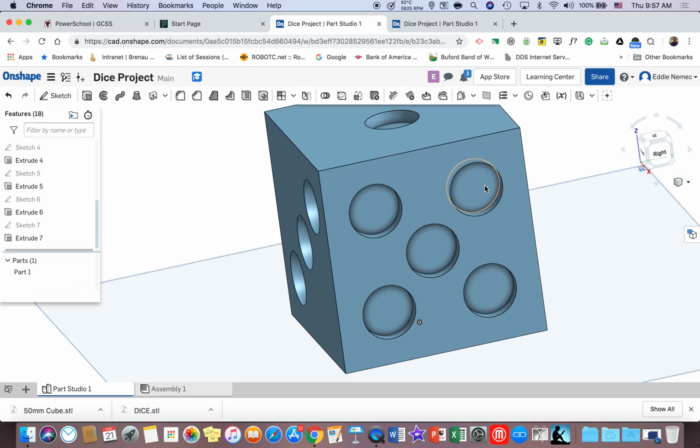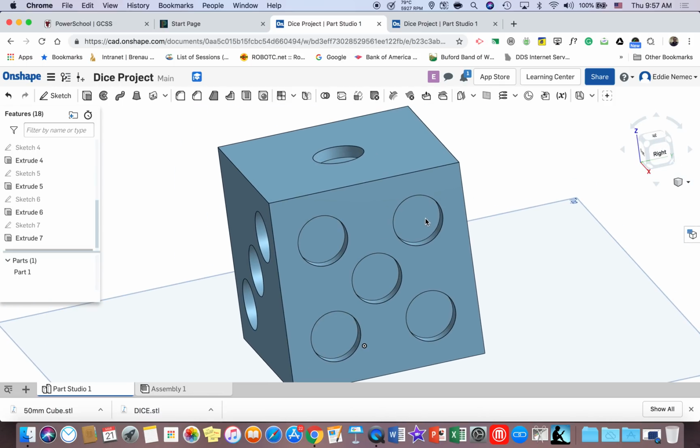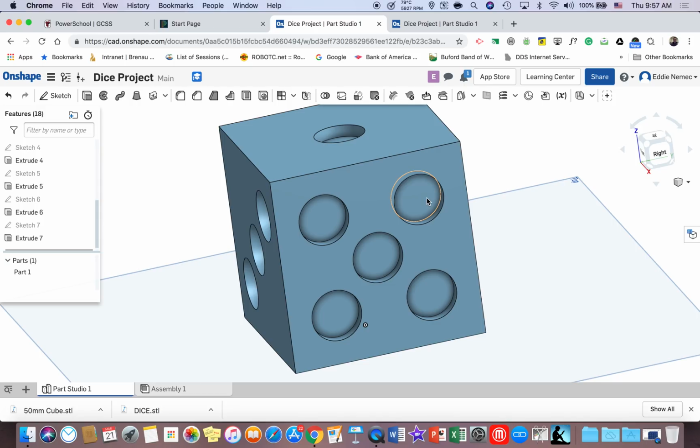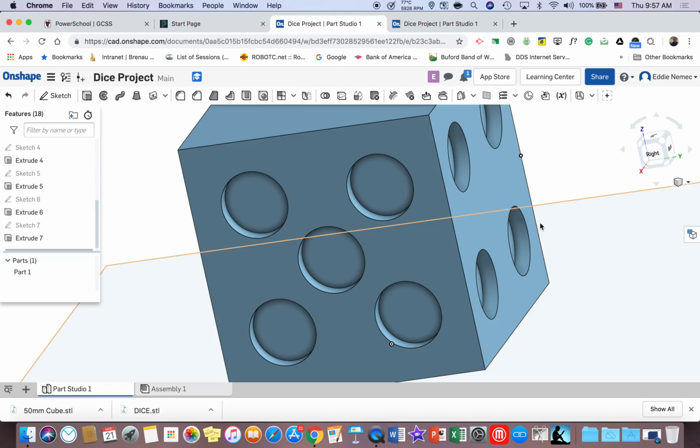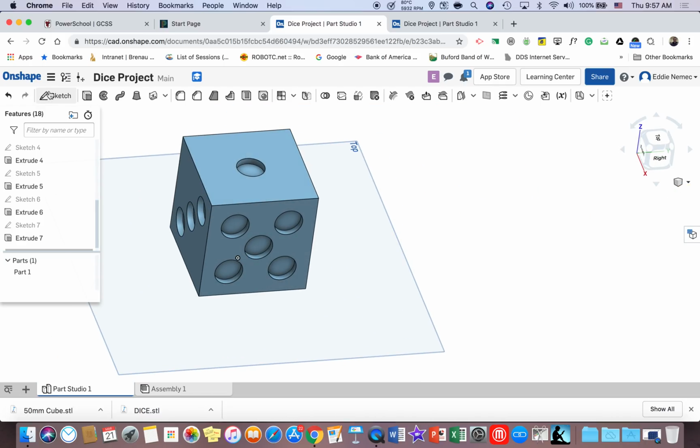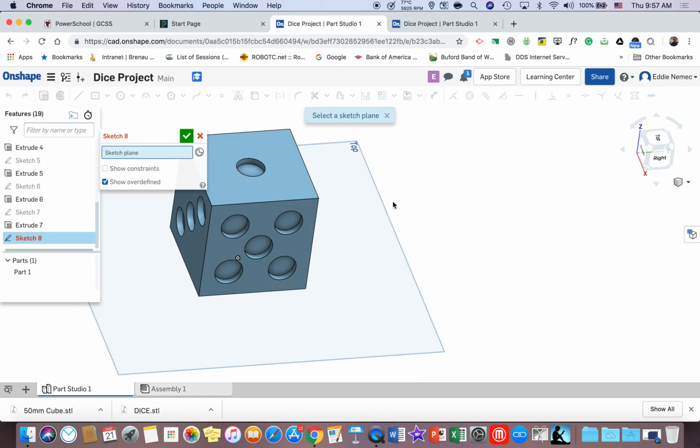Okay, after you finish this dice, if you want it, what I want you to do is make another one, but I want you to double it. I want you to make it 100 millimeters by 100 millimeters by 100 millimeters. And I believe, and this is 13, that you might have to make it 26. So an example would be like this. I go sketch, and then what I'm going to do, actually no, take that back.